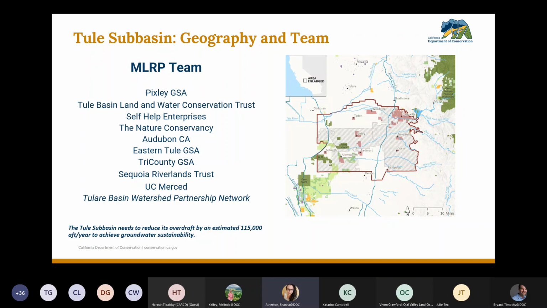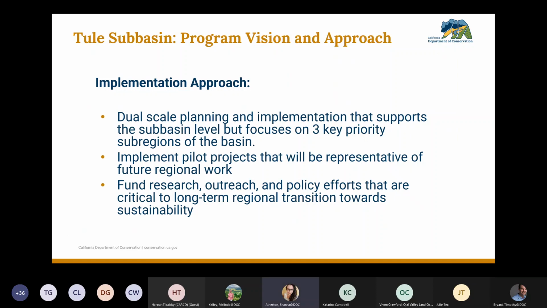This is something that they've been working on for a few years. That doesn't necessarily mean that you need to have a formalized network of partners from multiple interests in order to be successful in this program. But this is just one example of a group of partners that have been pulled together. So what does their approach look like?